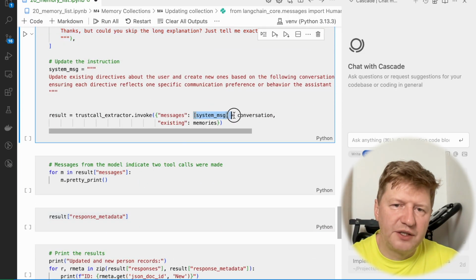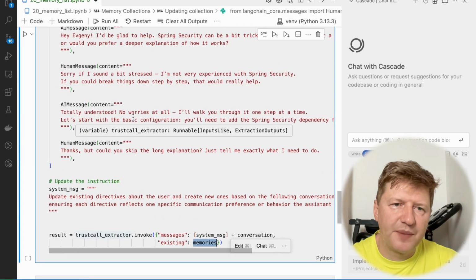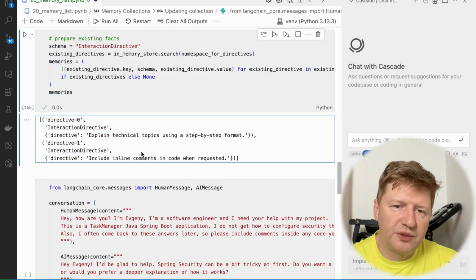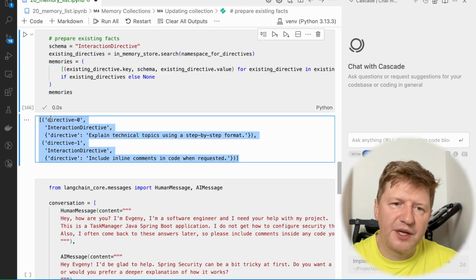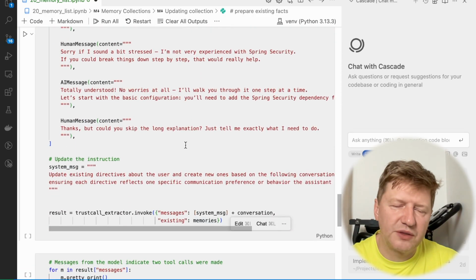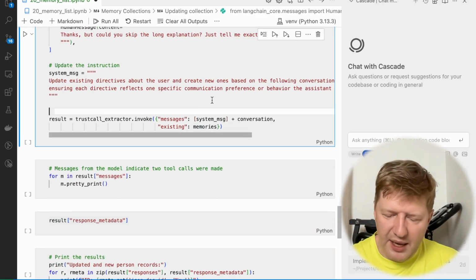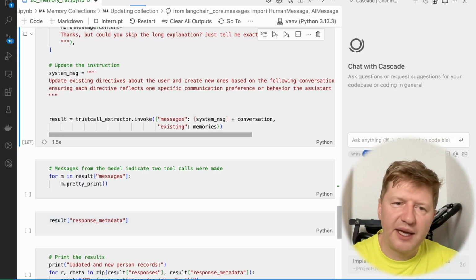And then we are providing the system message plus conversation, and we are putting existing memories. And this one I showed already. This is this one. So we're providing keys, the tool name, and the directive itself. So Trustcall is aware of all the information. And we run it. And again, the tool call is expected here.